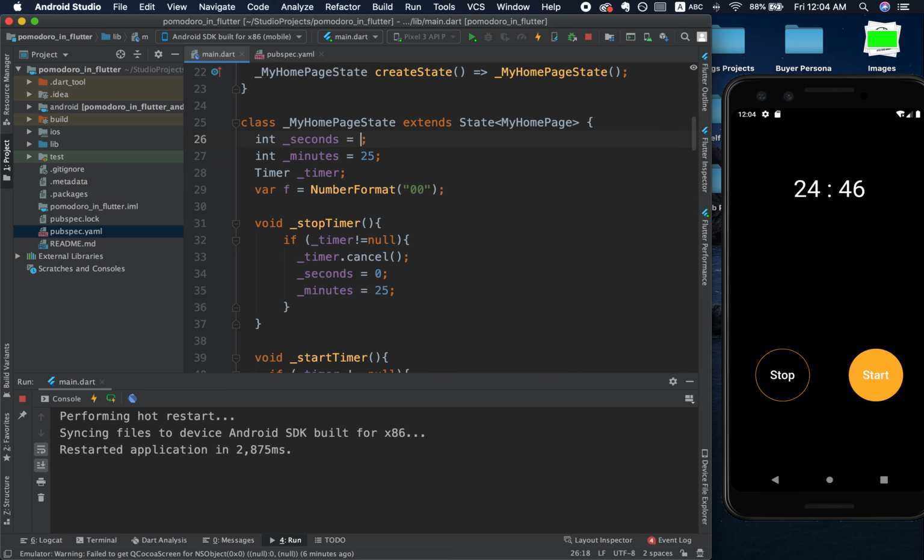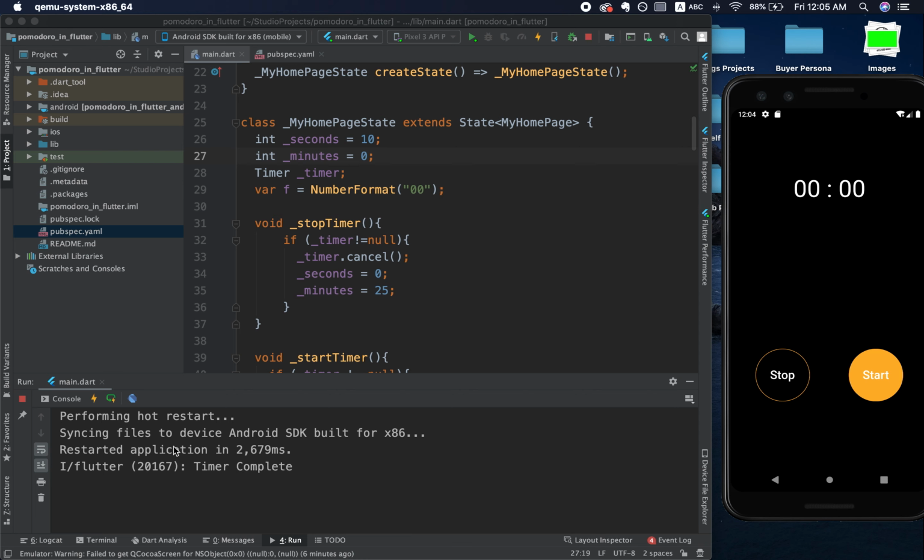I'm gonna test it a little bit by setting its initial value to be 10 seconds, and we're gonna give it a try to see if it reaches 0, and see how it's gonna look like when it's done. So let's have a look. 9, 8, 7, 6, 5, 4, 3, 2, 1, 0. Then it's gonna display right here.